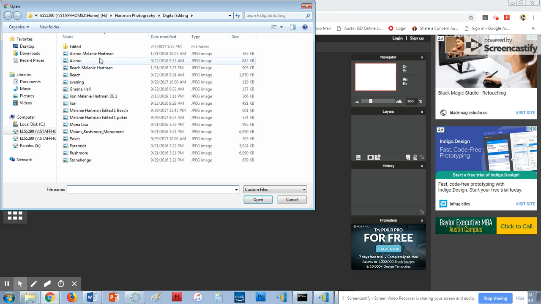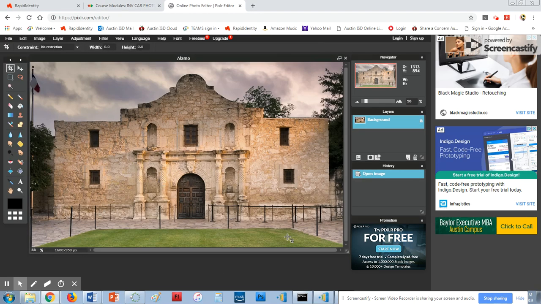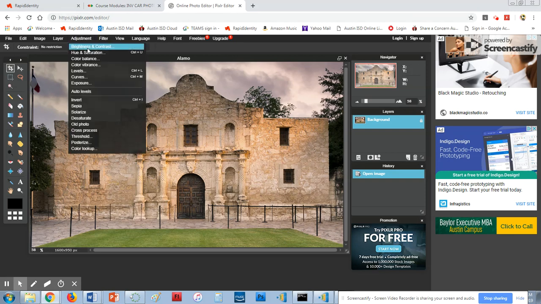So you're going to open an image and I'm just going to pick the Alamo one. So it's going to open the regular unedited version of it. And I want you to make it look cool. Okay, you can crop it. You know how to do that. You can go to the adjustments, which are the things we did last time, which is mostly colors. You can mess with the colors.